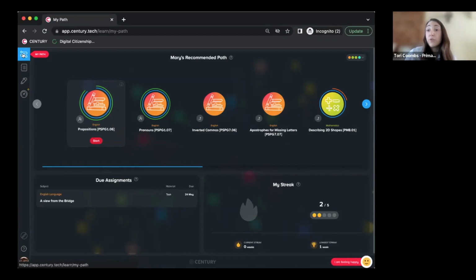So imagine you've got a year 6 student, perhaps they've got gaps from year 5, 4, possibly even gaps from year 3. What Century can do is recommend the content that's going to help plug those gaps, but also recommend content that's going to stretch and challenge them that little bit further, if that's more appropriate. So just a mini demo of Century there.